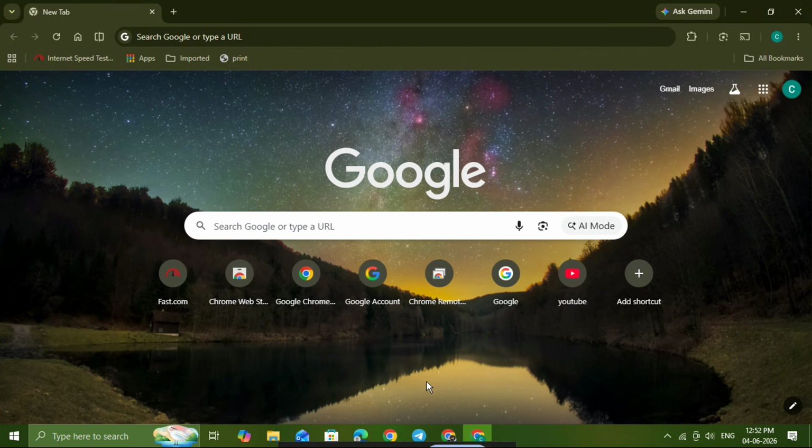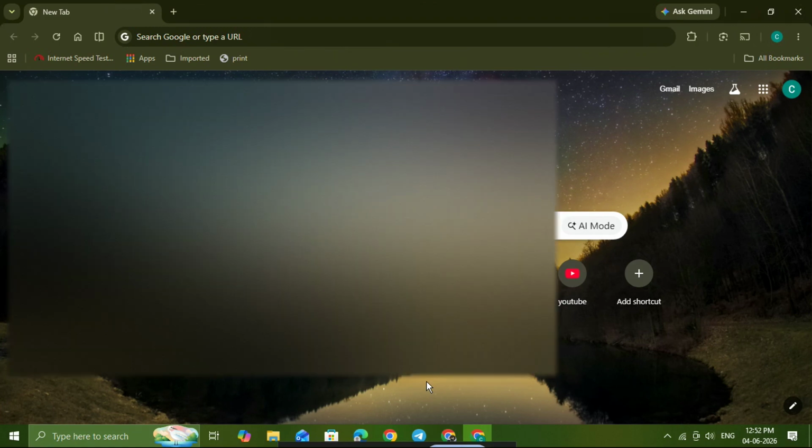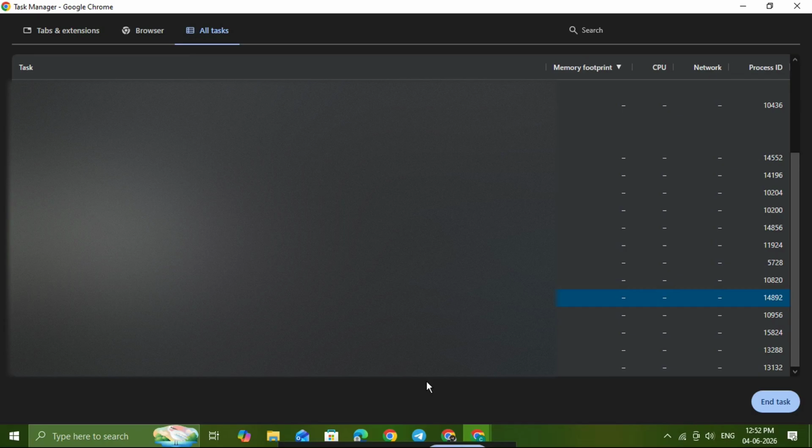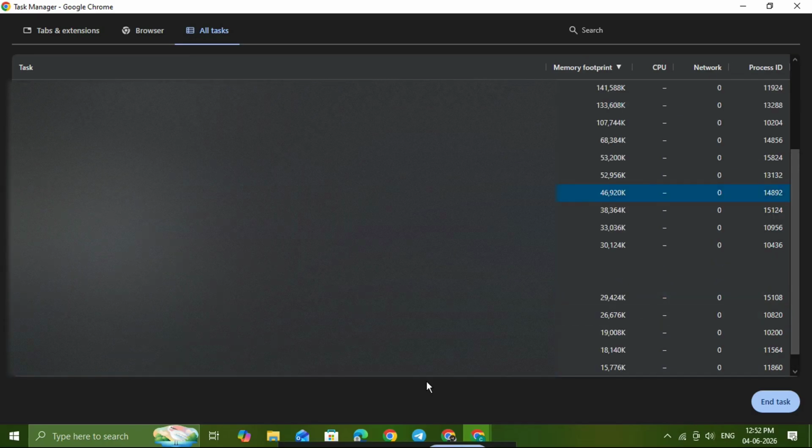The first thing to do is terminate the frozen process instead of closing your entire browser. This is important because one hung tab can be eating up resources while the rest of Chrome is still usable. On Windows, press Shift and Escape to open Chrome's internal Task Manager. On Mac, you can look for the Task Manager option through the Chrome menu if available, or use your system tools to identify the frozen tab.